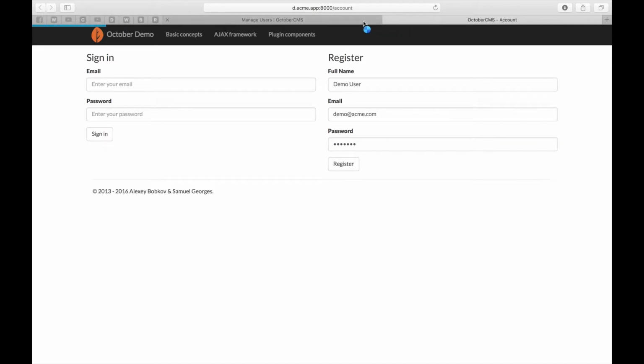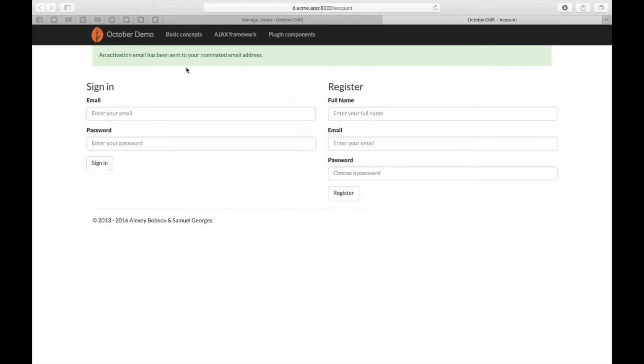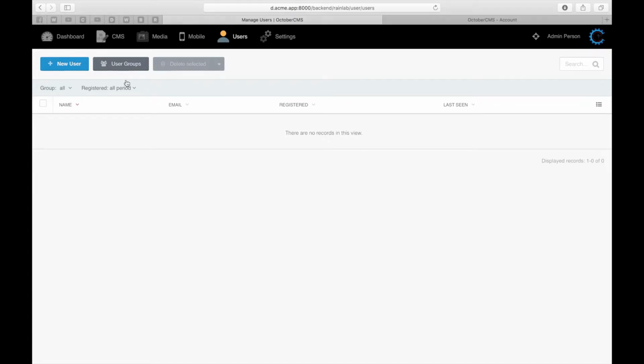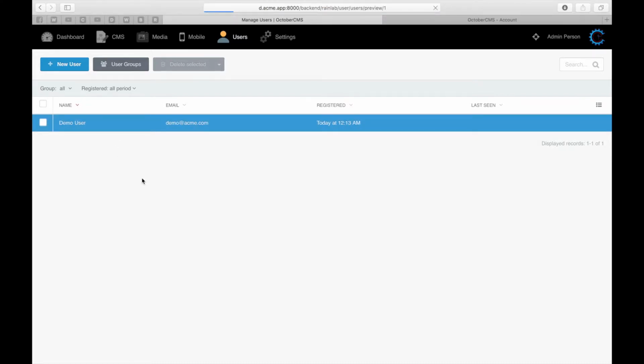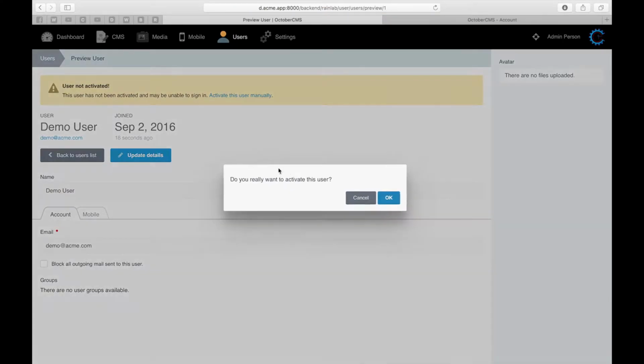And the user gets created. So the activation does come, and you can activate it, but I'm just going to activate it manually. So I'm just going to click on this and activate it.